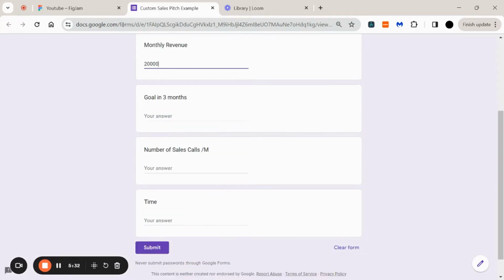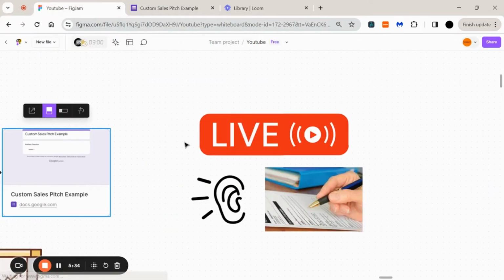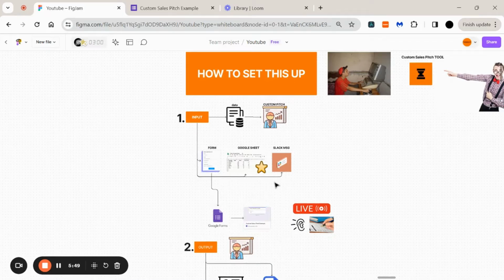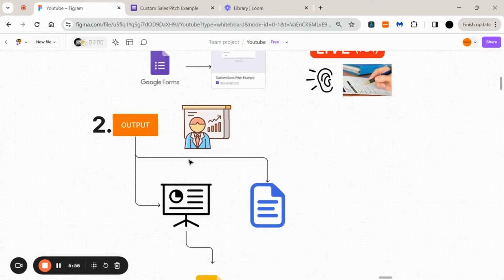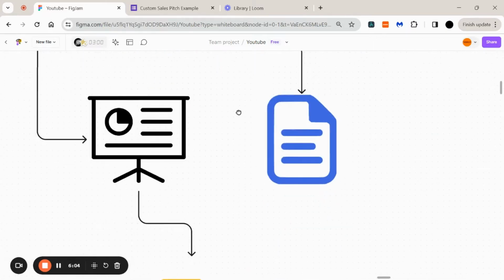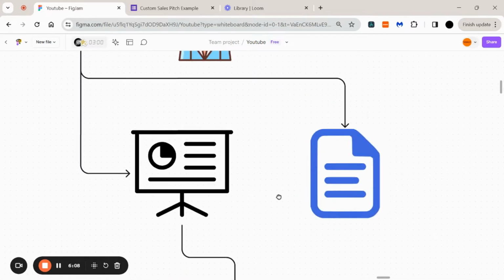And just rinse and repeat that for the rest of the data I am trying to collect from this call. Once I've got my input, it's time to work on output. Now, once again, guys, you can do whatever you want. You can do this on a presentation, on a Google Doc. I'm guessing most of you guys are using presentations, so we're going to go ahead with that for this example.